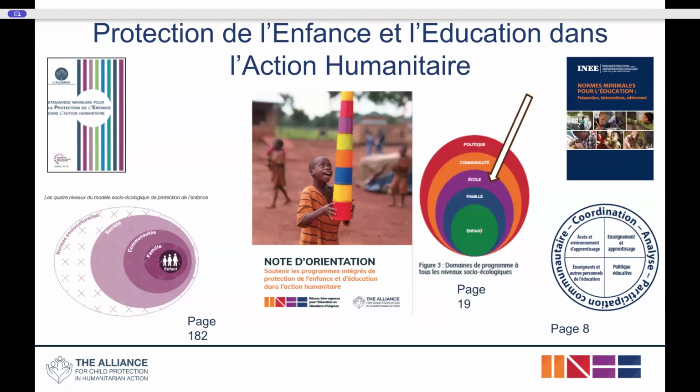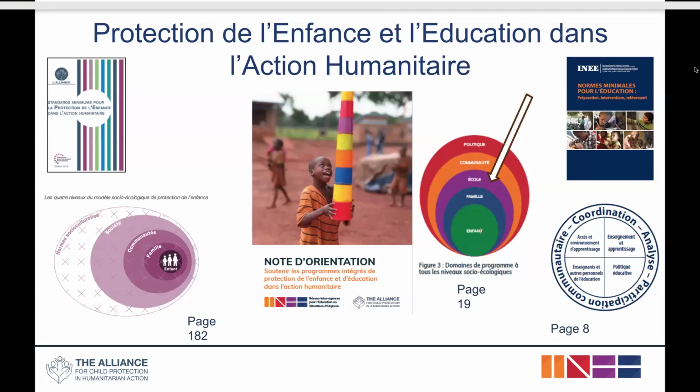The domains are aligned with the domains and standards of the Alliance and INEE minimum standards for education, the most common references being to INEE minimum standards of education, namely access and learning environment, and more especially the second standard, protection and well-being. And in the minimum standards for child protection, the 23rd standard on education and child protection of the Alliance.